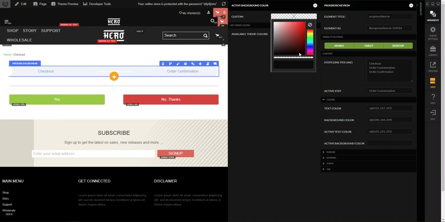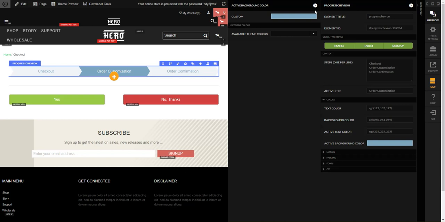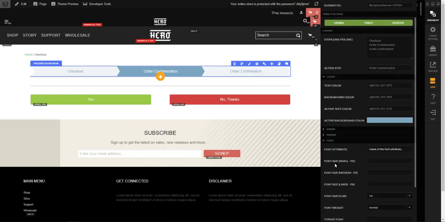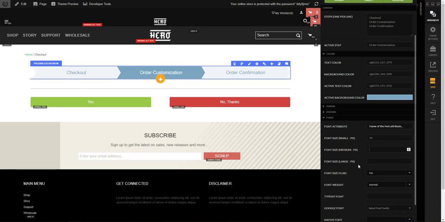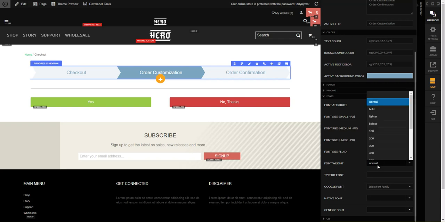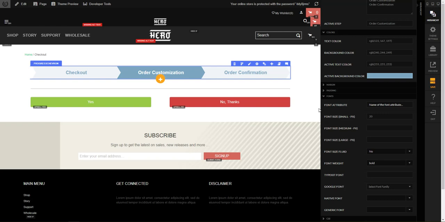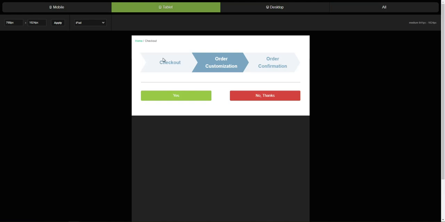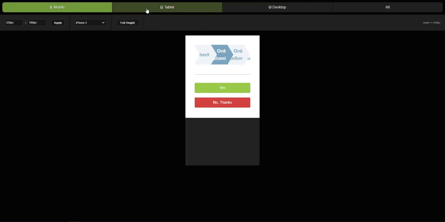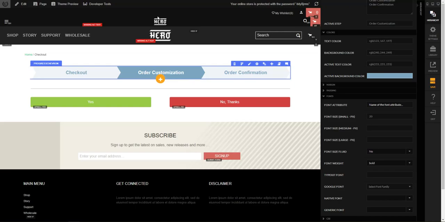And last but not least, there we go. And then we'll go ahead and bump up the font, say 20 pixels, and we can go ahead and make that bold. Now don't worry, the progress chevron is responsive, so it will shrink down nicely. We can see there it is on our preview screen. Tablet, it'll go double. Oh, actually, we got a little bit of a problem there on our mobile with our text. So let's see how we can address that.